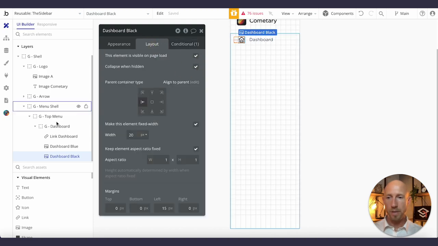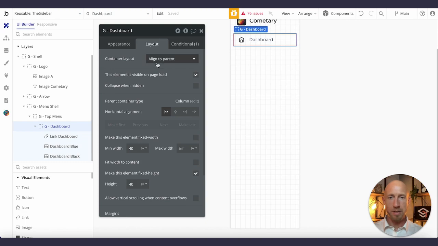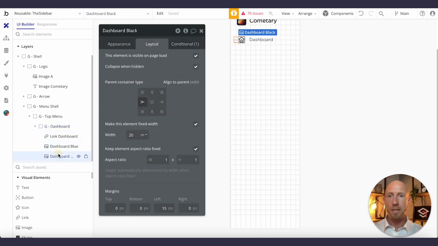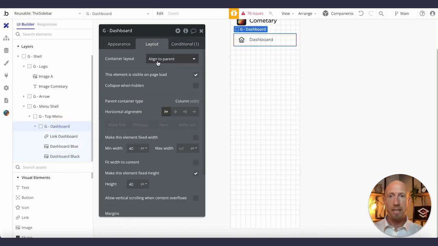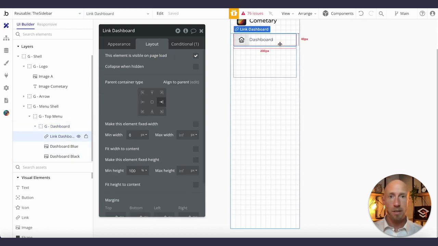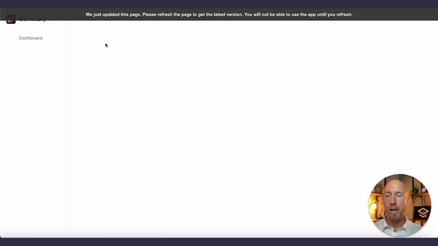It doesn't matter, I guess, when it's collapsed. If the parent group is aligned to parent, it doesn't matter. It does on other ones, so I think it's a good best practice, when you're hiding something, to check that it's collapsed when hidden. But in the case of aligned to parent, it does not matter. But okay, so now let's take a look at what we've got.